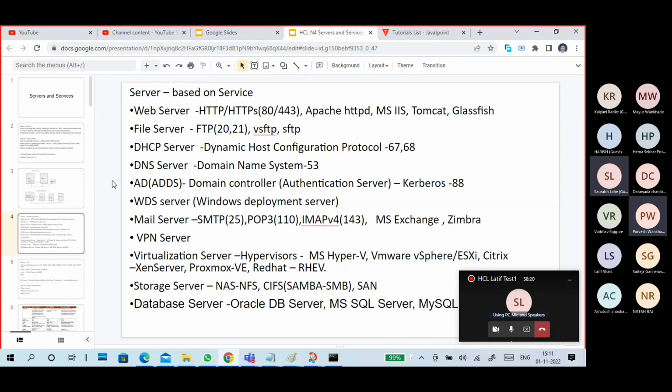A server provides a service. How does it provide a service, guys? By installing built-in features. Each server operating system has certain built-in features, or you install packages like Apache HTTPD, or applications like Tomcat, Microsoft Exchange, Zimbra, Oracle DB server, Microsoft SQL Server, MySQL server. Or by installing built-in features like Microsoft IIS, WDS, Hyper-V, QEMU, or by configurations. That is how a machine becomes a server, and then it can provide a service.